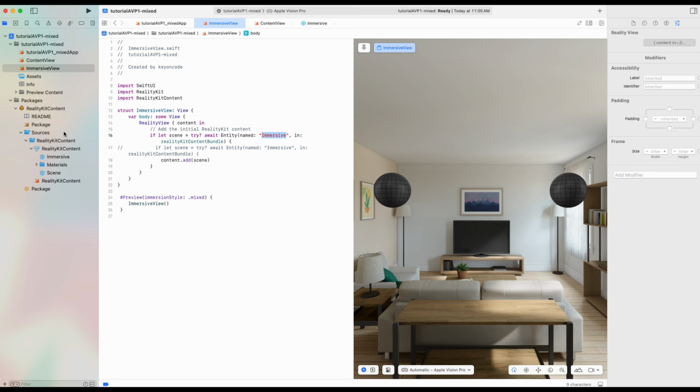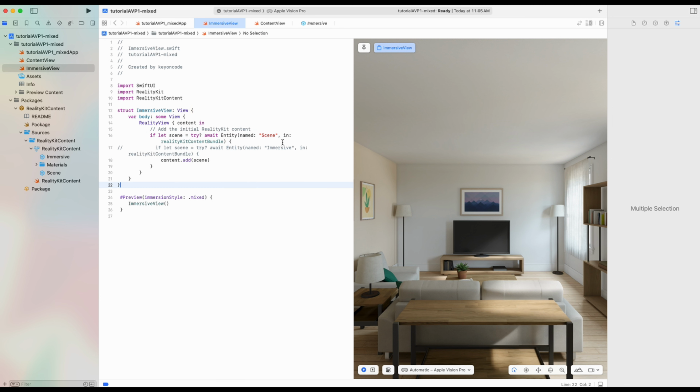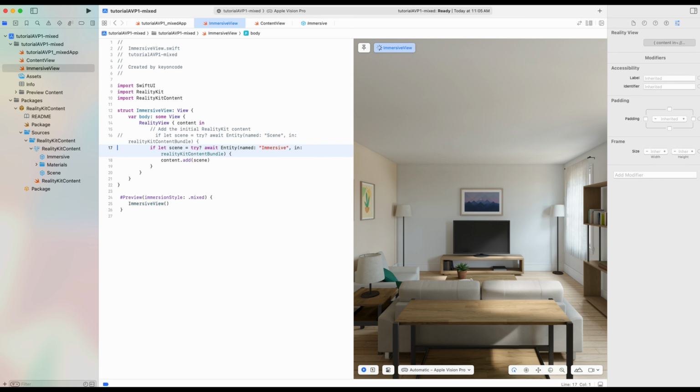What scenes do I have in my list? I have immersive and scene. I'm going to type in scene with a capital S. And now we've changed which scene will appear when the user clicks the toggle. And you don't see it here, and I'm going to explain why in a second. So I'm going to go ahead and comment line 16 out and put immersive back. And now there's the 2 globes in space.